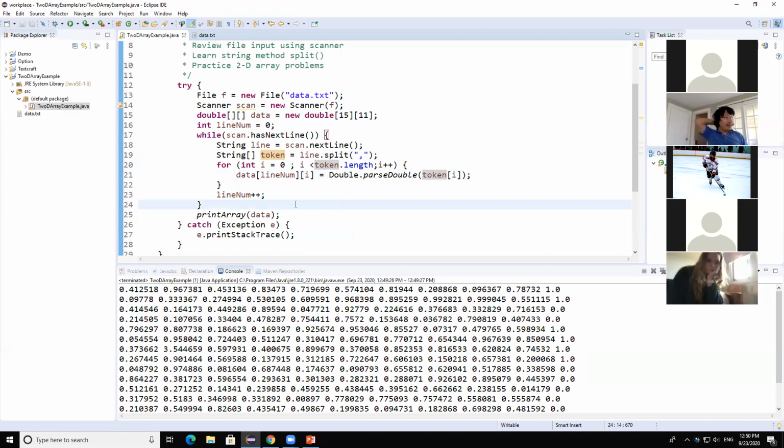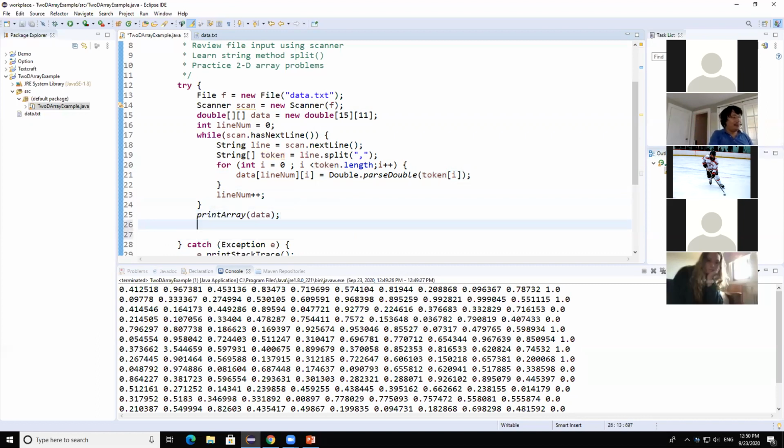So after that, we can do something fun, right? We can do, let's say, the average for each column, right? So we're gonna find the average for each column. So that's what it's gonna do there.